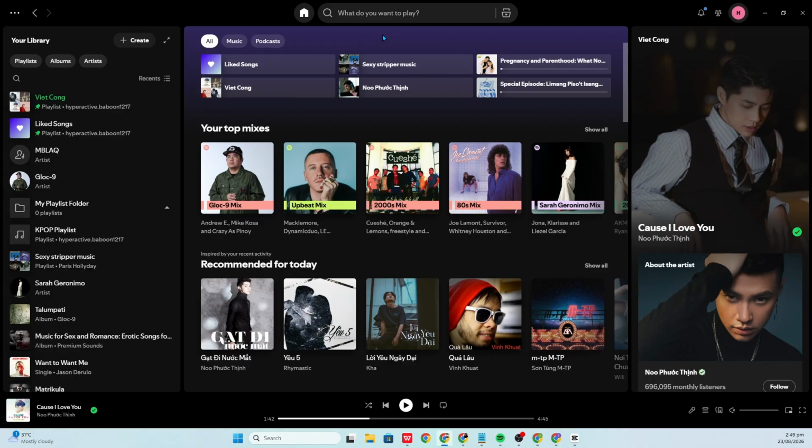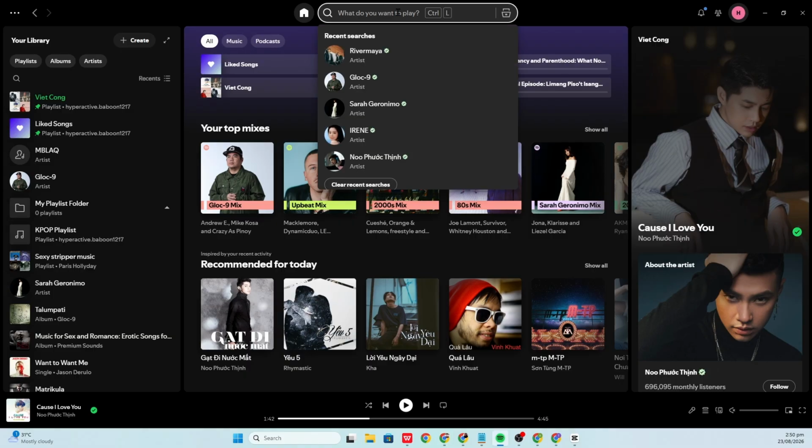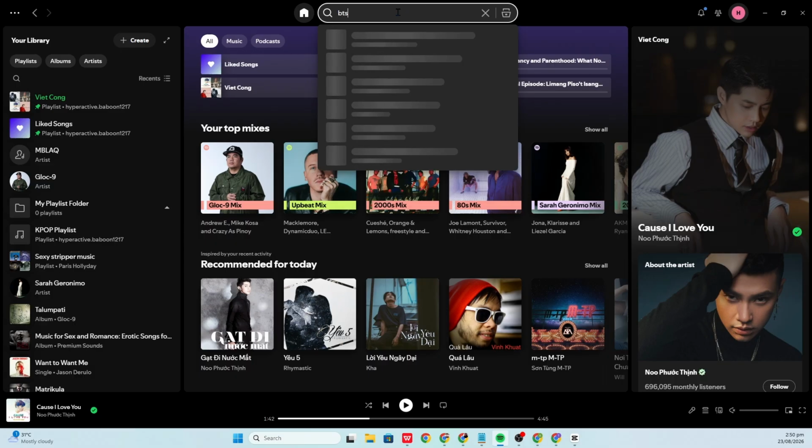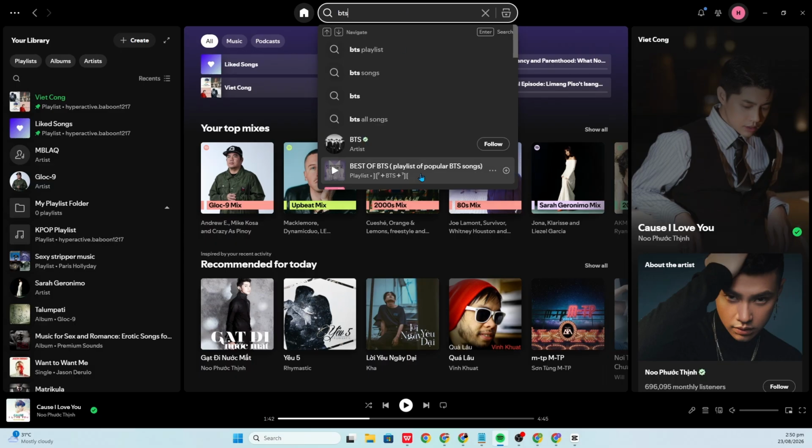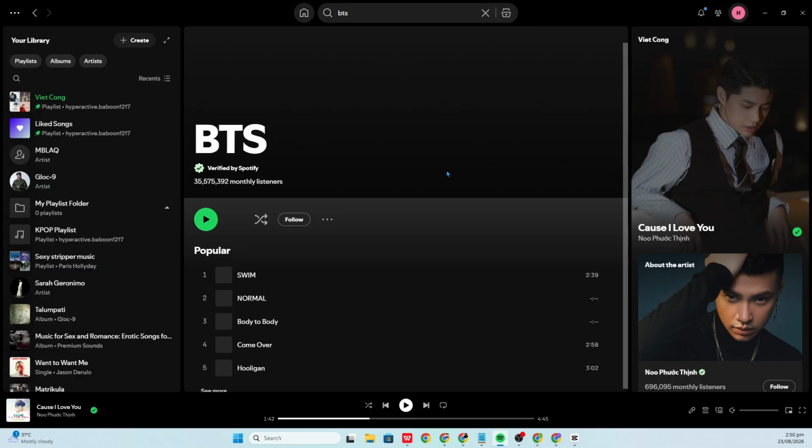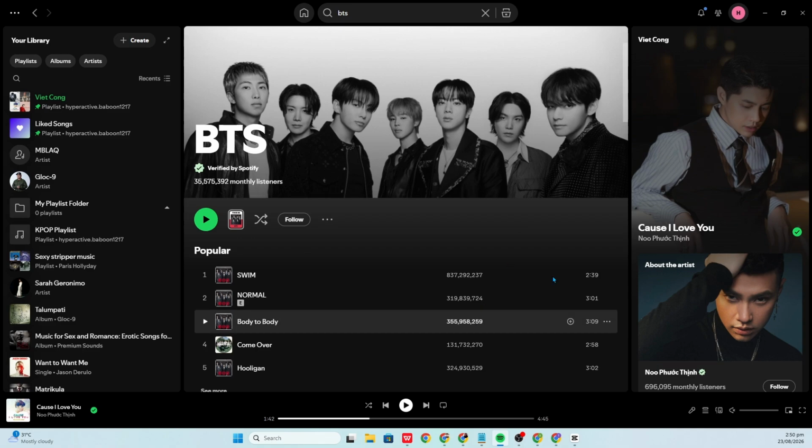Start by finding the Spotify artist whose monthly listeners you want to check. Select the artist to open their artist page. Once you are on the artist page, look below the artist name and profile information. Find the section that displays the number of monthly listeners. The monthly listeners figure shows the current number of listeners for that artist. Check the number displayed next to monthly listeners.